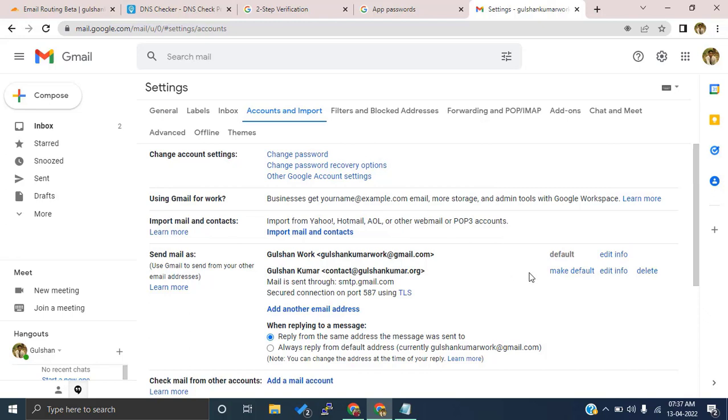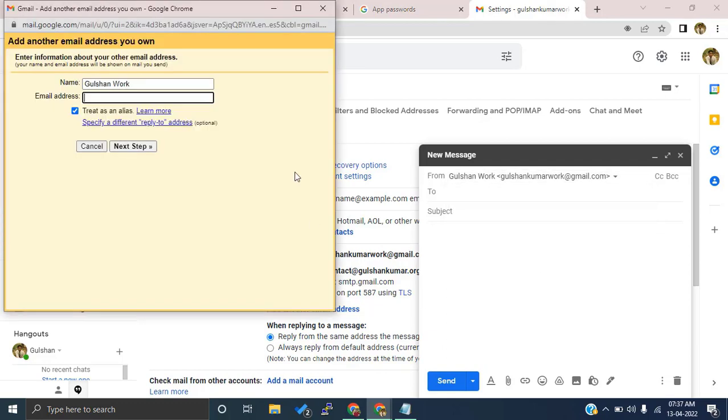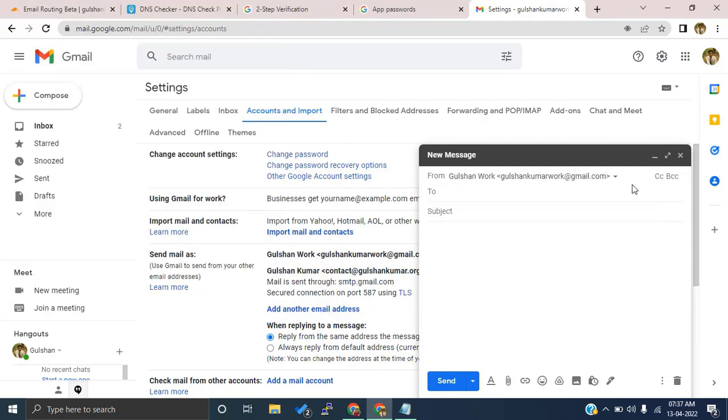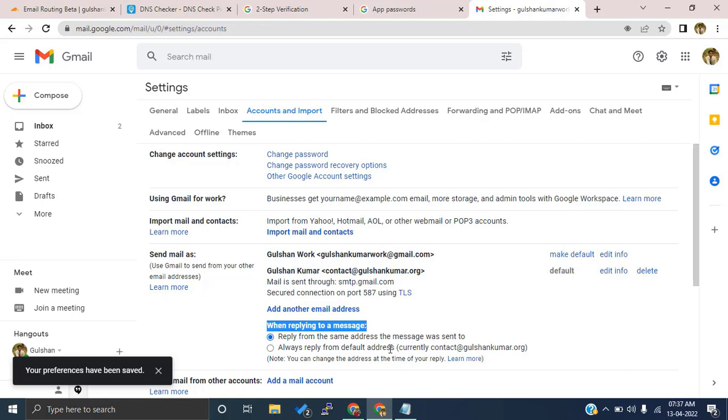In the accounts and import section, there is one more thing you need to do. You can see that when I click on compose, by default it first shows the normal Gmail address. You can move this up by setting your custom domain email as the default email. So make default, and you need to keep this setting: reply from the same address the message was sent to. By default, it may be always reply from default address, but you need to choose this one, reply from the same address the message was sent to.